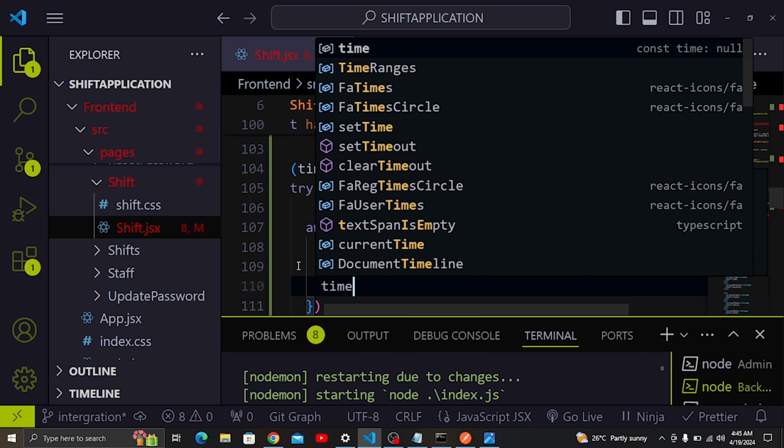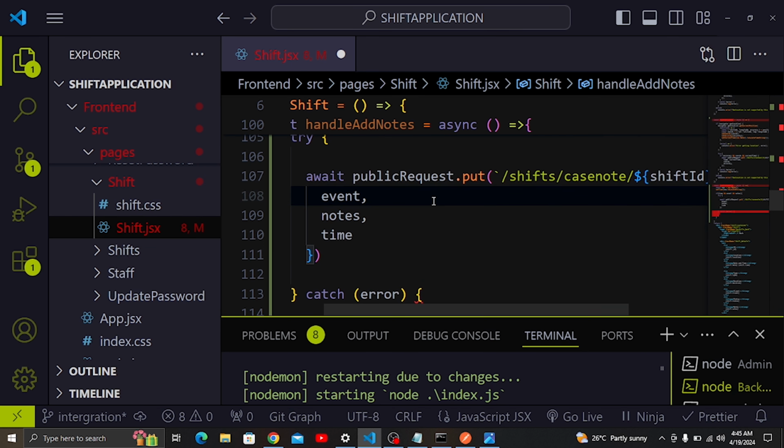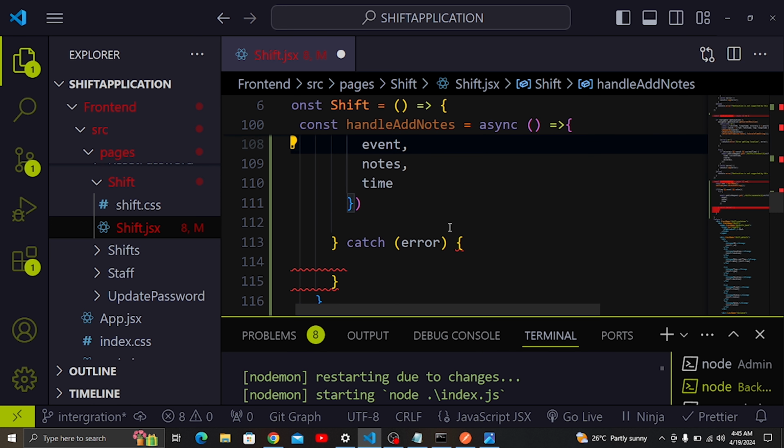Because when we are in our backend, we need these three things when we want to push our data to update the data that we have in our case note. That is related to this shift. You can see that because we want to update this shift, we also need to make sure that we are using the shift ID so that we can update the data for that case note for that particular shift.